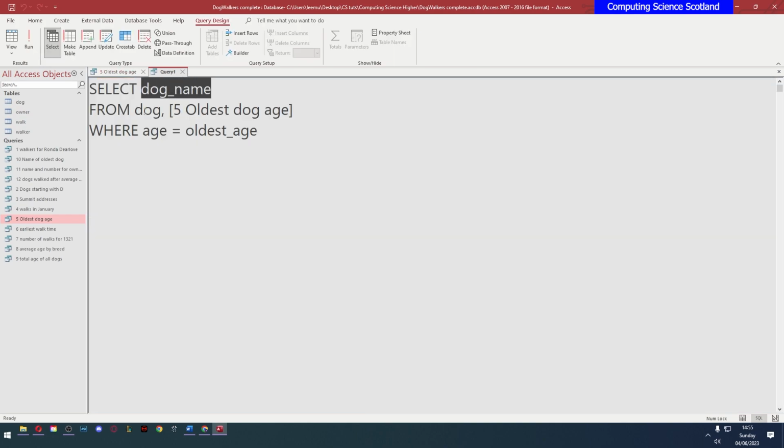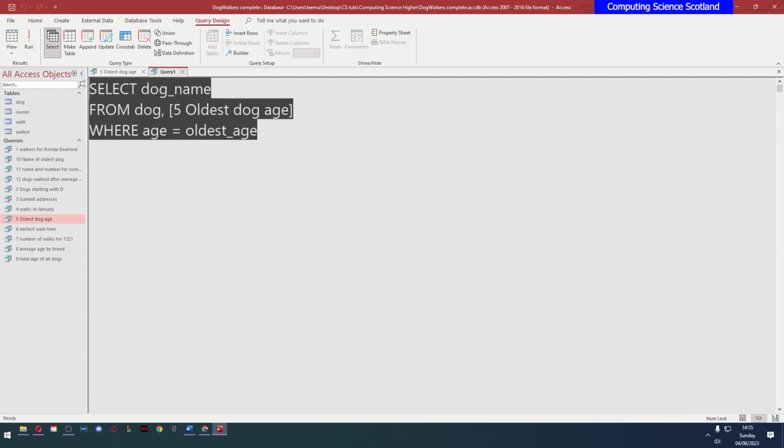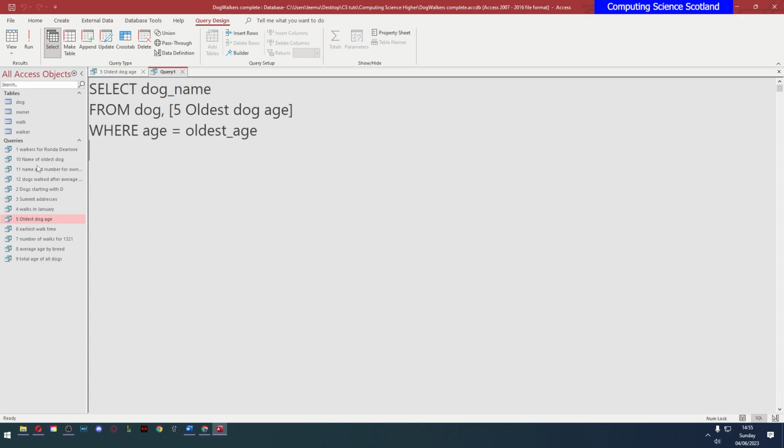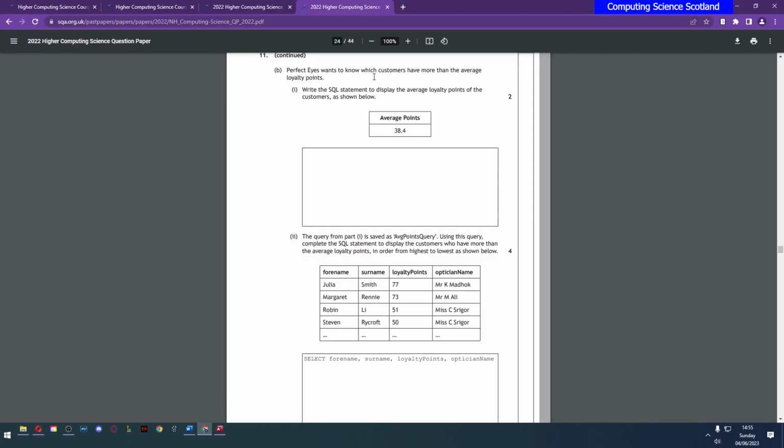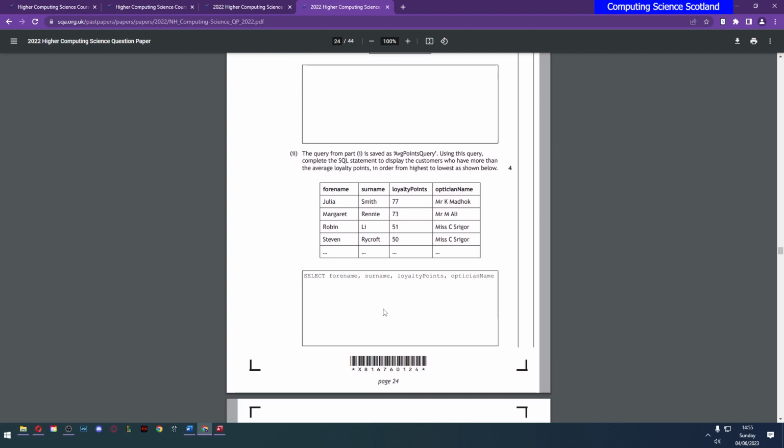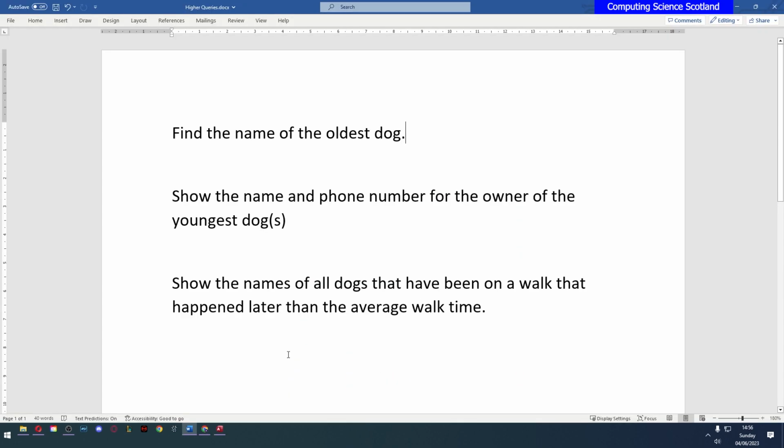So we're getting the dog name from the dog table, but we're also using this query, which finds the oldest dog's age, and making sure that we only show the dog name where their age is equal to that oldest age. Personally, I'm not a fan of this technique. I do prefer using a subquery like this, a subclause. But as I mentioned, the SQA do ask exam questions like this where you save a query and you have to use the result of that query in another one. So let's do the next one.